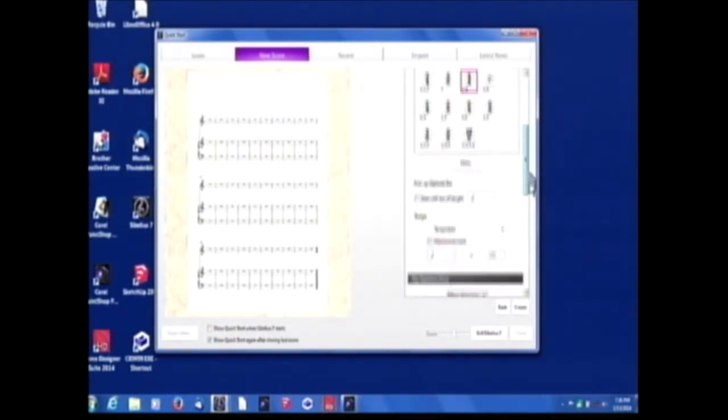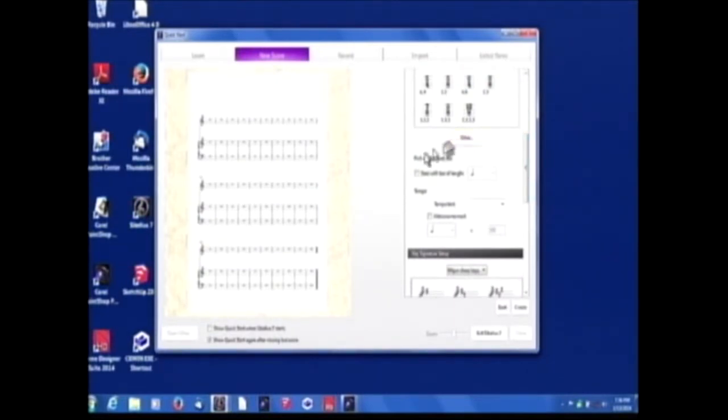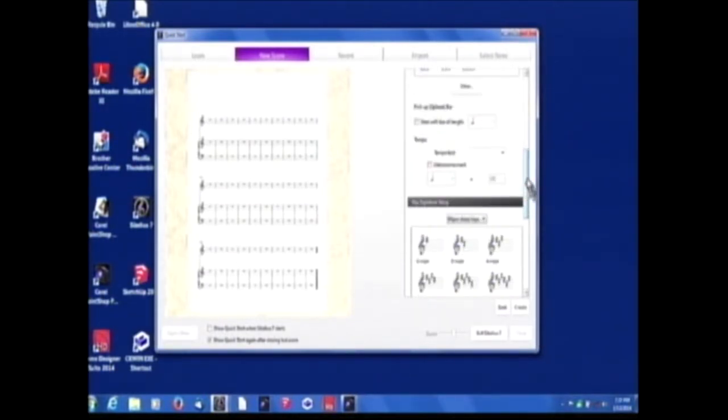by default. Some scores you would like to start with a pickup bar or upbeat bar, but I'm not going to do that. Next, there's a place to set the tempo, and you can set the tempo by using a variety of standard text words like allegretto, allegro, etc. Or you can set the tempo with a metronome mark. In this case, the default is a quarter note equals 100 beats to the measure.